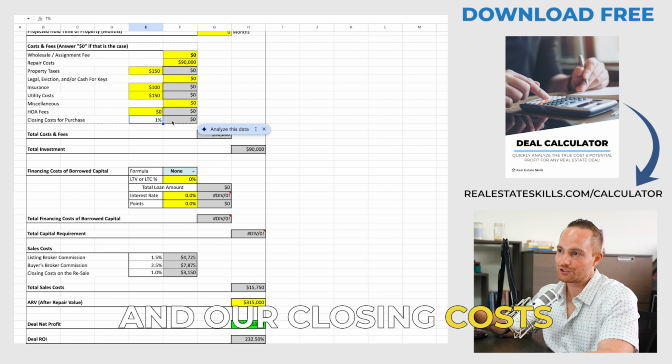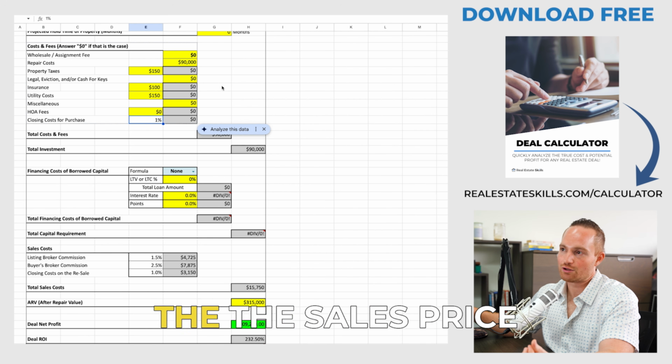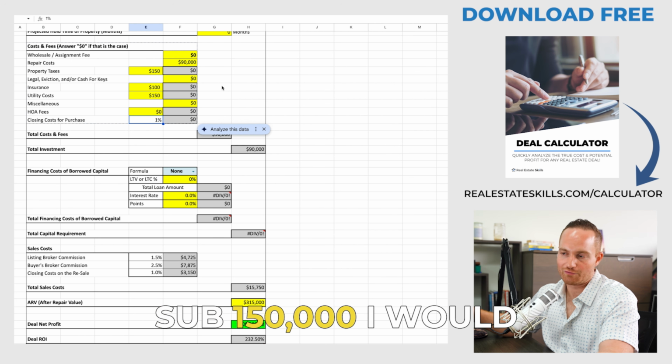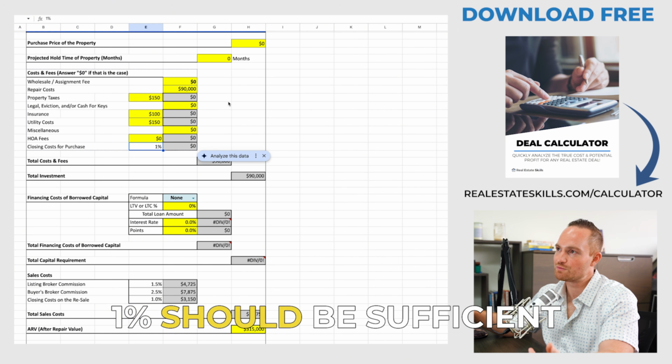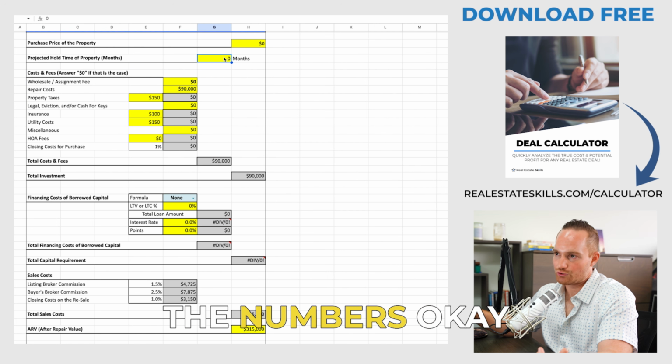And our closing costs are usually around 1%, maybe 2%, depending on the sales price. If it's a much lower cost home, sub 150,000, I would definitely bump this up to about 2 to 3%, but 1% should be sufficient. So then at this point, we're going to kind of massage the numbers.